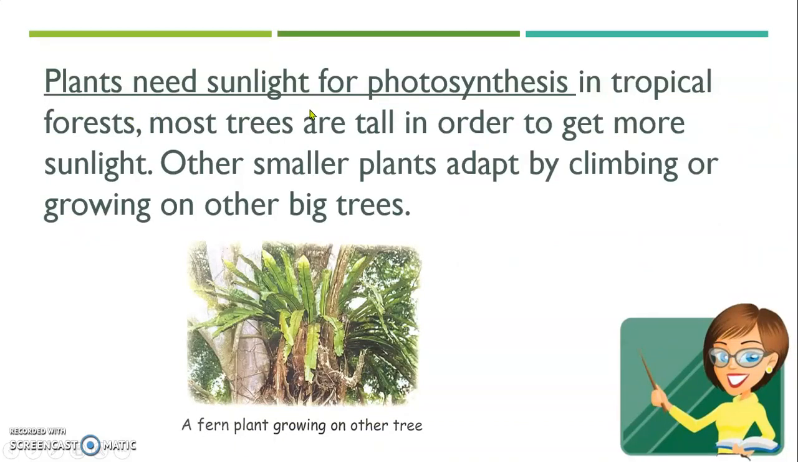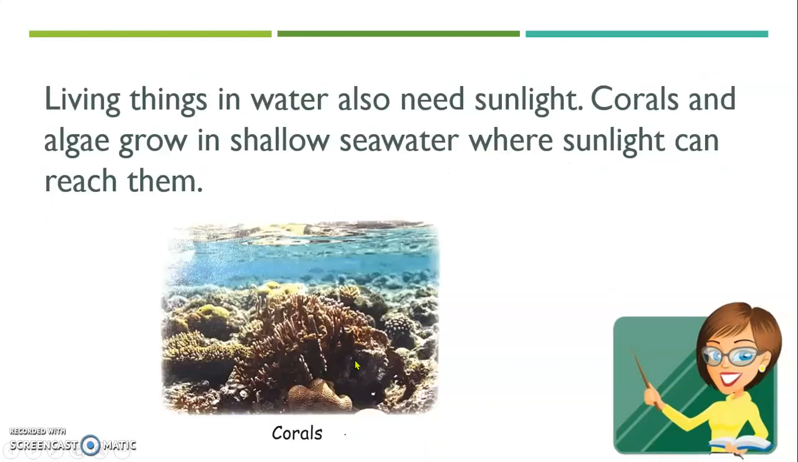Plants need sunlight for photosynthesis. In tropical forests, most trees are tall in order to get more sunlight. Other smaller plants adapt by climbing or growing on other big trees. So, in here, a fern plant is growing on another tree.